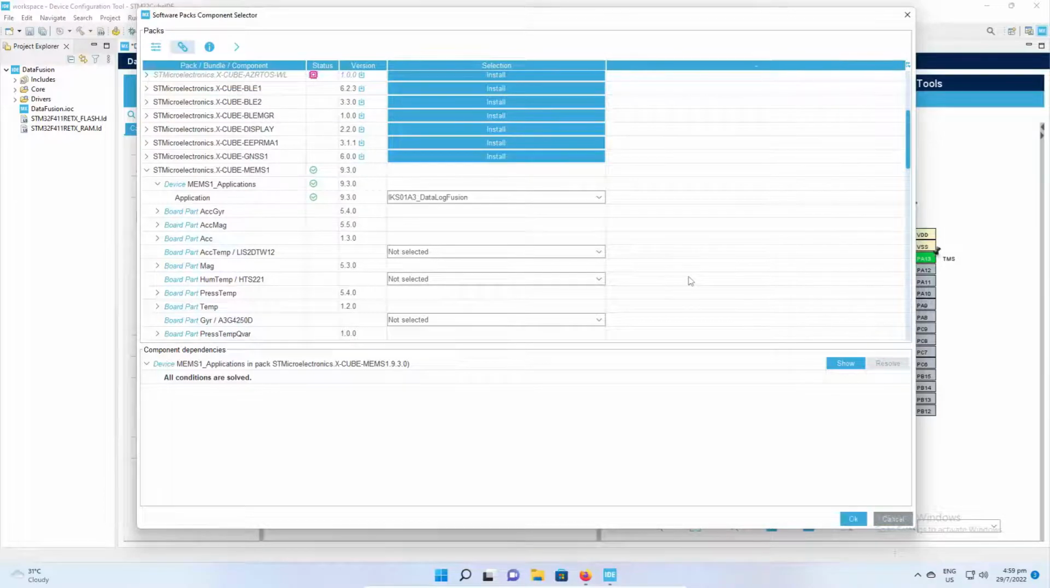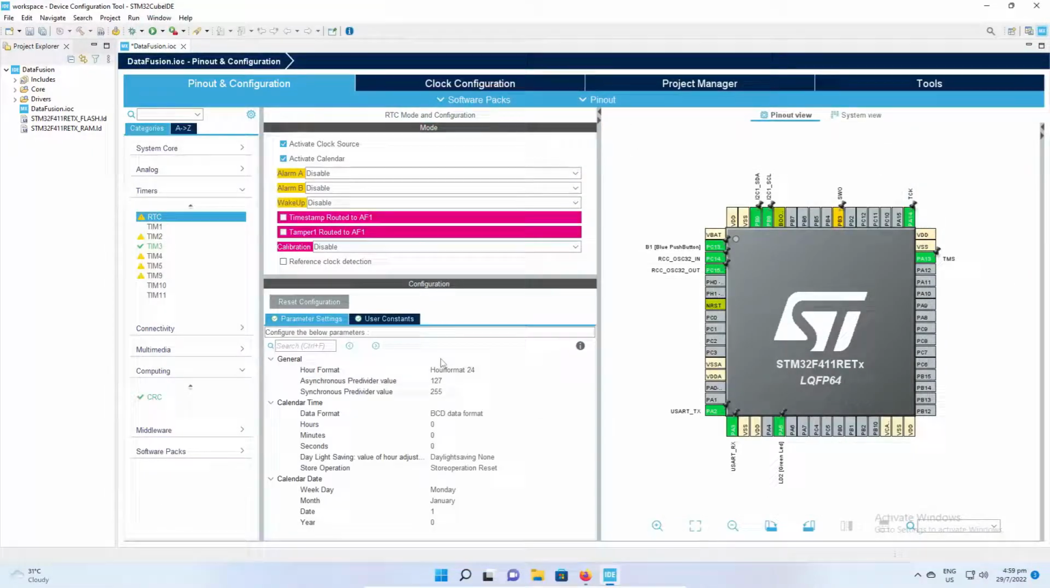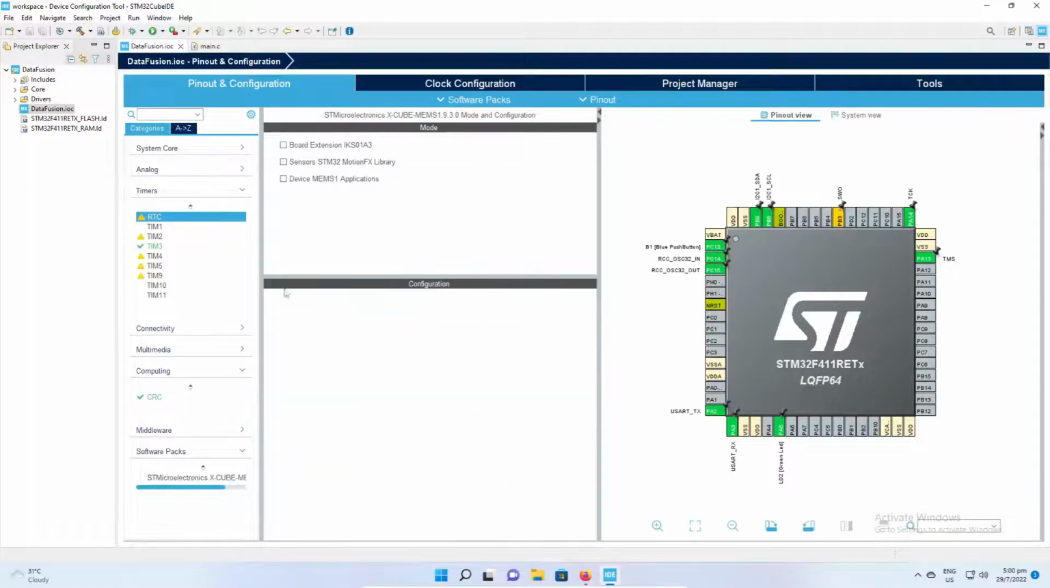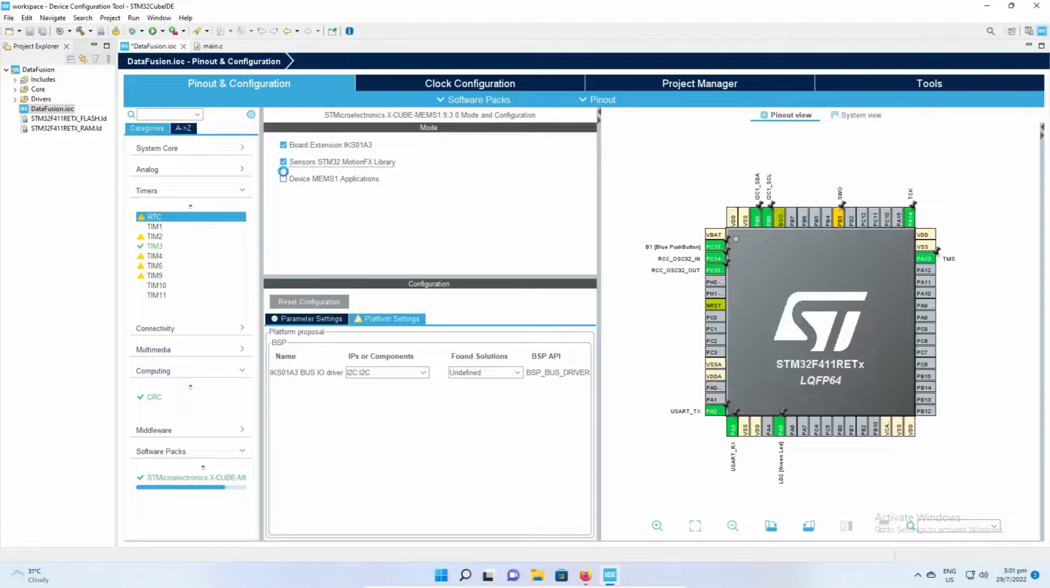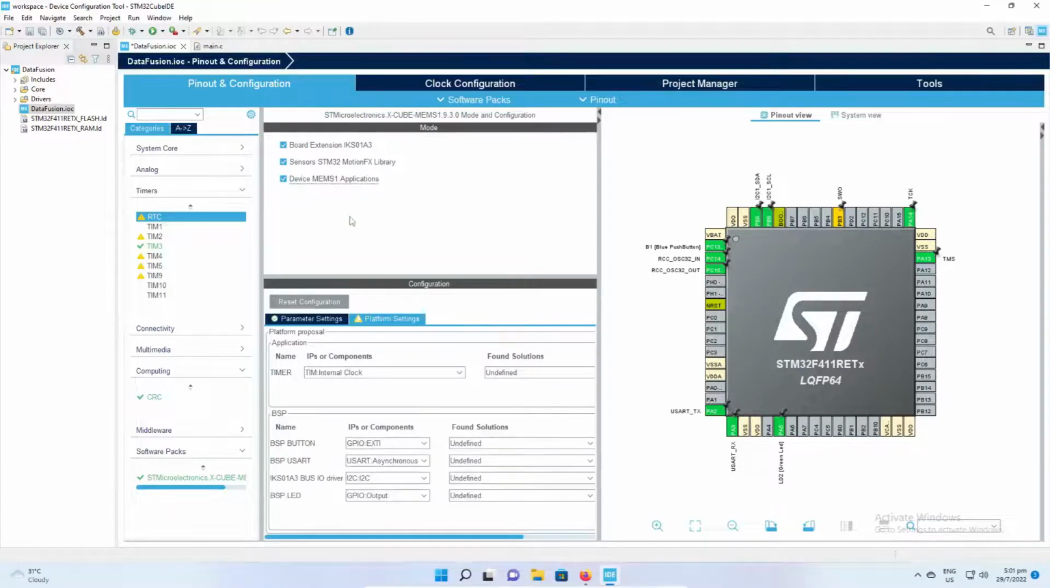So in this data log fusion application, it will collect the magnetometer, accelerometer, and gyroscope data and output the yaw, pitch, and roll in degrees, linear acceleration for the 3 axes in G's, and the quaternions data. These are very essential for autonomous vehicles and drones. And then select the software packs. Click on the ST Microelectronics and select all the 3 selections here.